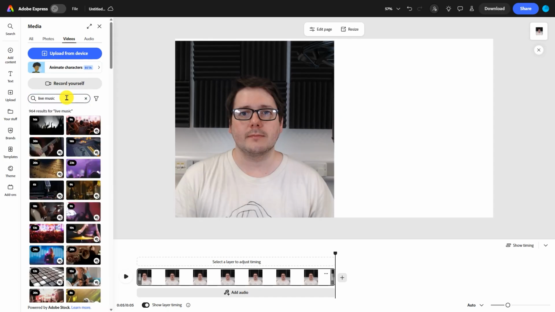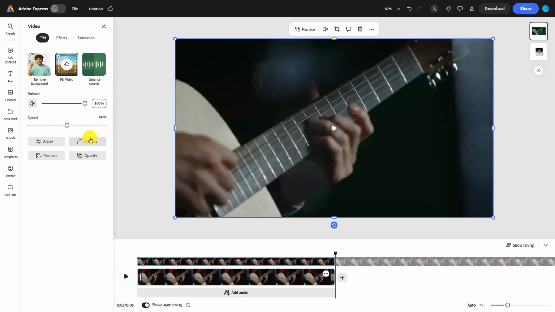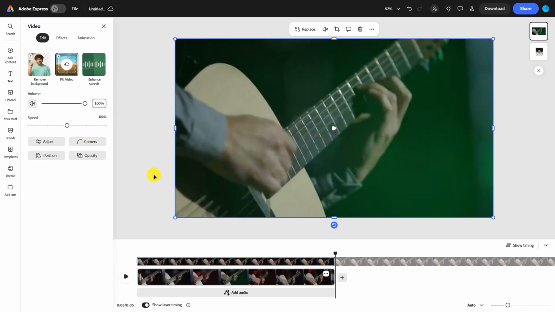And I'll go with this clip here. It'll give me two options. So add as layer on canvas. This is the one I want at the moment. We'll come back to this, add as scene in sequence. So let's go add as layer on canvas. And what that's done is put it on top of the video I've already got.